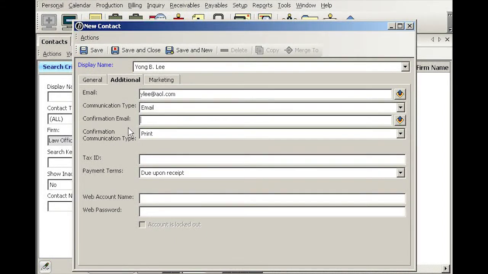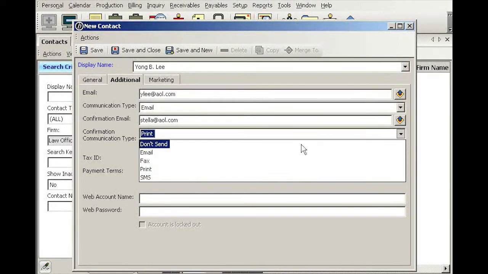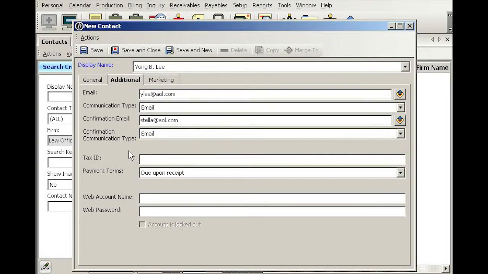And a lot of times that particular confirmation email, the attorney might say, you know what, don't send me those confirmations. I'm too busy. I don't want my inbox inundated with those scheduling confirmations. Send that to my secretary. Okay, so I can actually say different email, and we can just simply have a totally different email address for that secretary. Okay, and then this confirmation can be emailed here. So you can have either the same or a different email address for the confirmation.